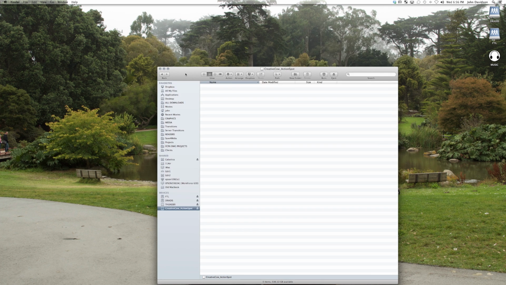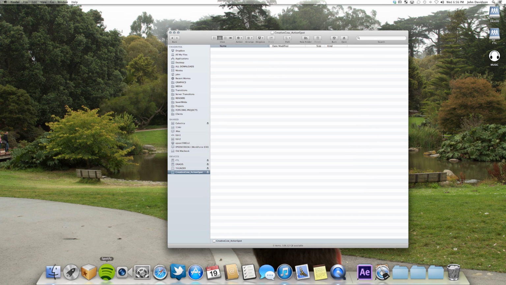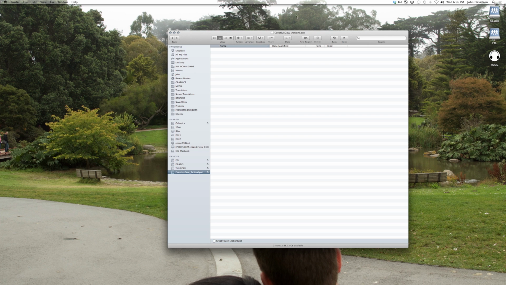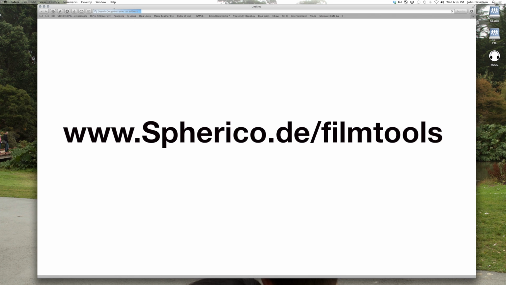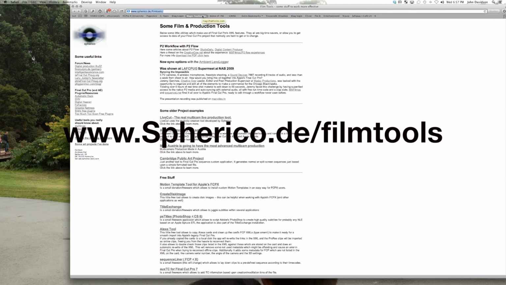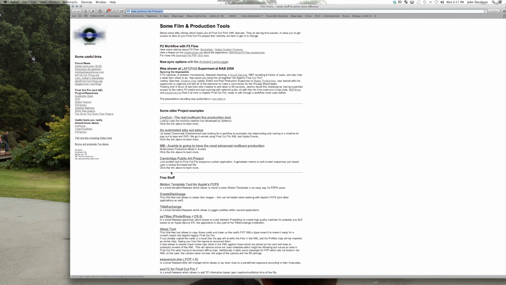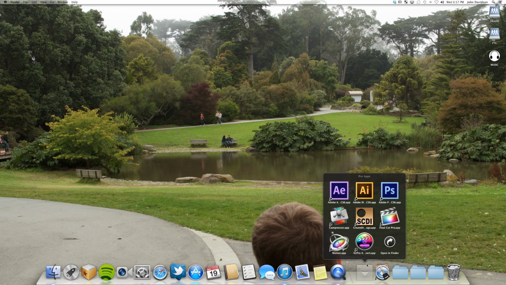Isn't that something? So now, before we get any further, you can get this Create Disk Image app from Andreas's website, spherico.de/filmtools. And here it is right down there, Create Disk Image. Totally love this guy for making this. So let's open up Final Cut Pro 10.